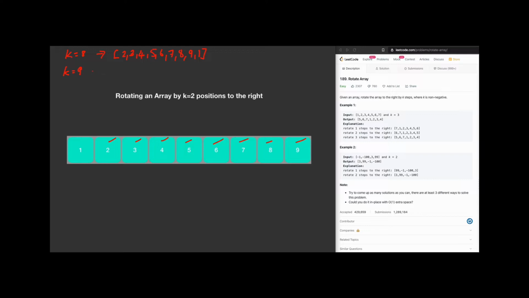K equals 9 is really k equals 8 plus 1. So you would move one more element than the 8th rotation. So you would move the last remaining element, which was 1. And that would mean that the array would be so k equals 9 really looks like k equals 0.